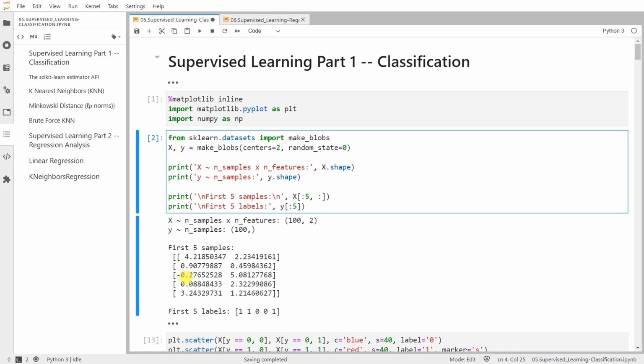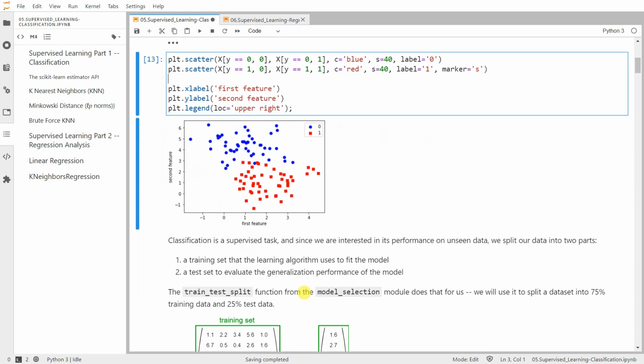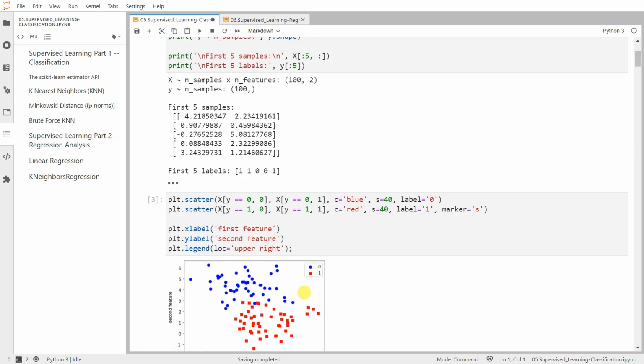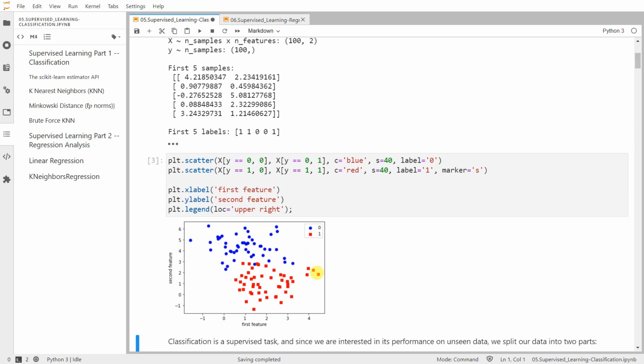You can see the first 5 samples. Each sample has 2 dimensions. And the total number of samples that we generated is equal to 100. The y's are labels. They're 0 or 1, a binary classification problem. We can quickly visualize the scatter plot as follows. So these are the 100 examples we just generated. Blue circles and then red squares.